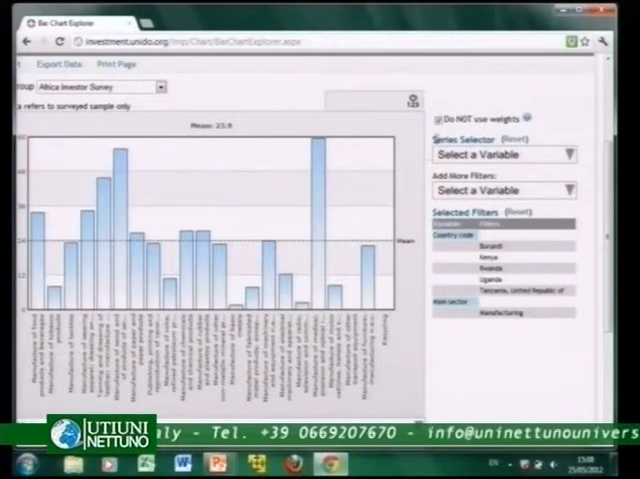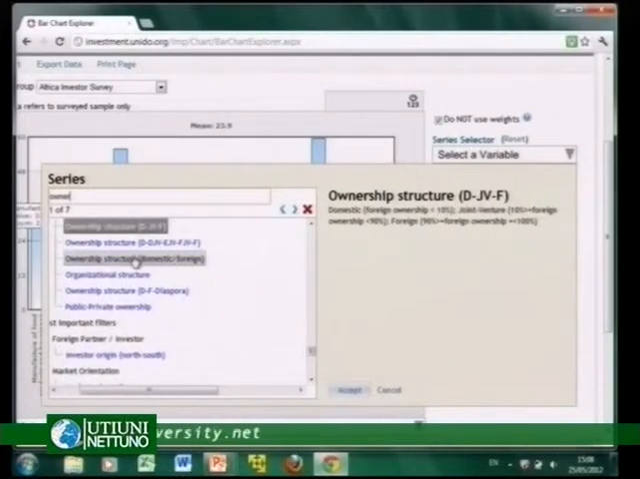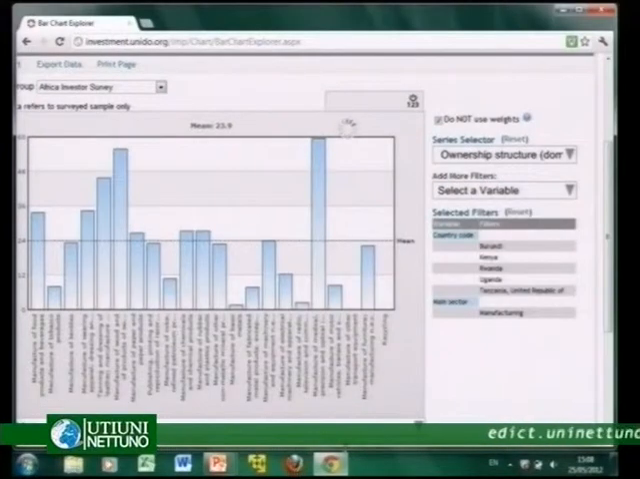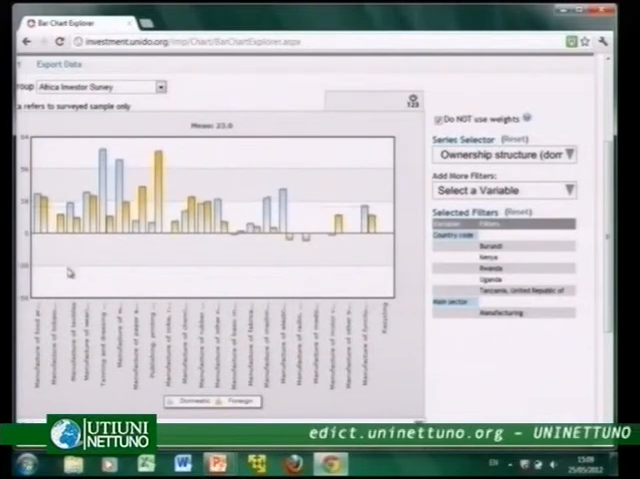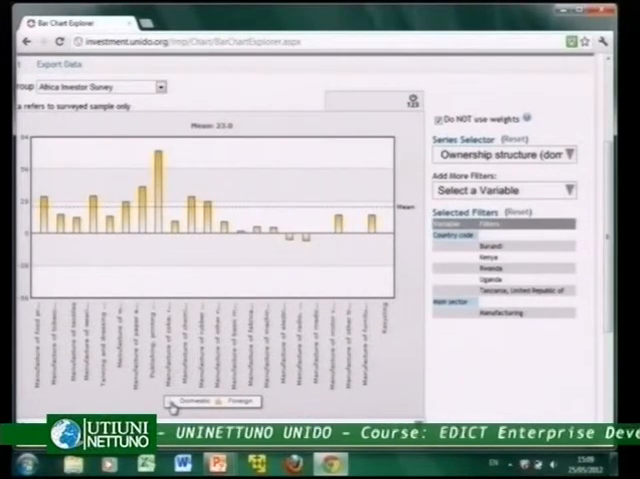You can go to a comparison series selector, and you say, let's distinguish by ownership. And we choose ownership structure, domestic, foreign, accept. Now each bar is broken up into two, a foreign component and a domestic component. And you can visualize each one individually.